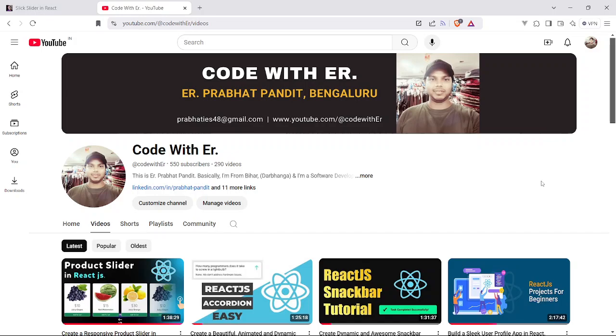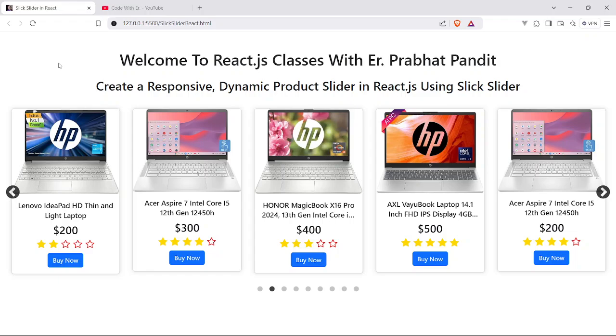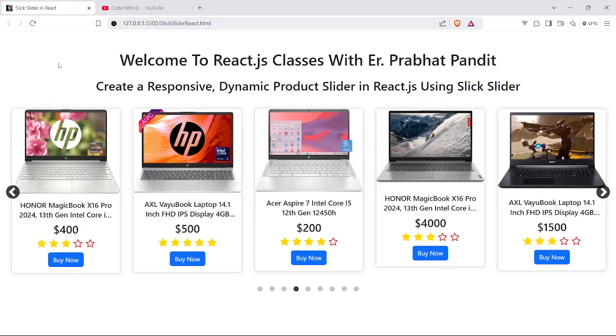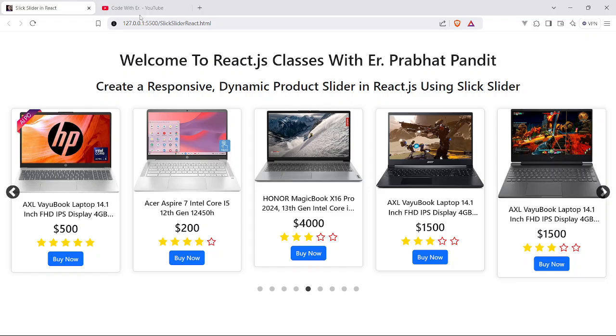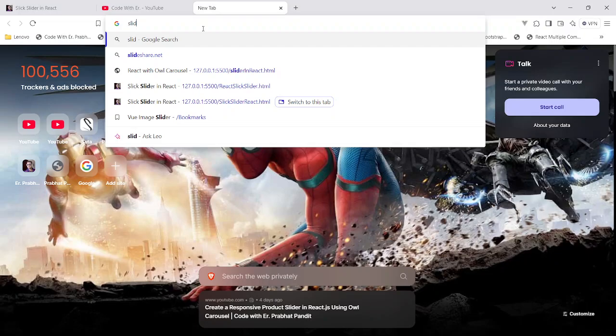Okay, so guys, now let's get started and let's learn and build this responsive, dynamic, and awesome product slider using React.js and Slick Slider as well. First of all, let me go to the Slick Slider URL, because we will need it.